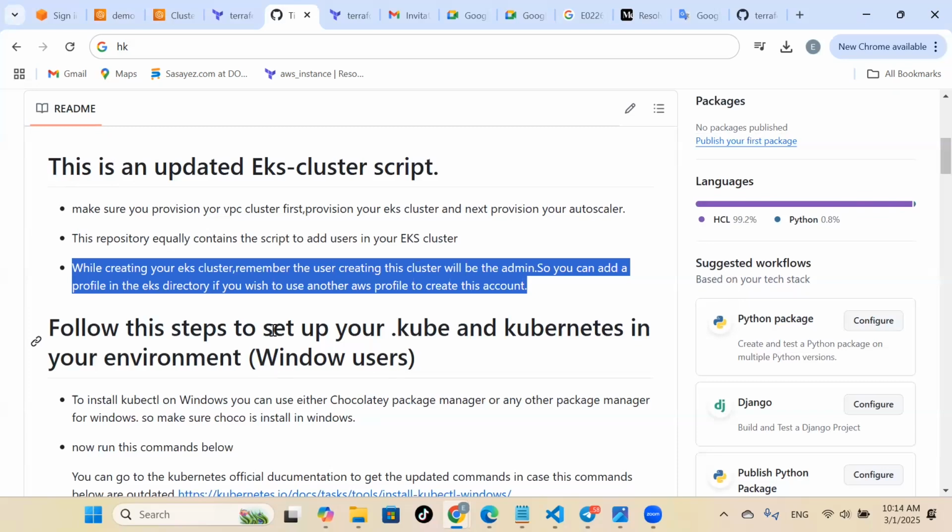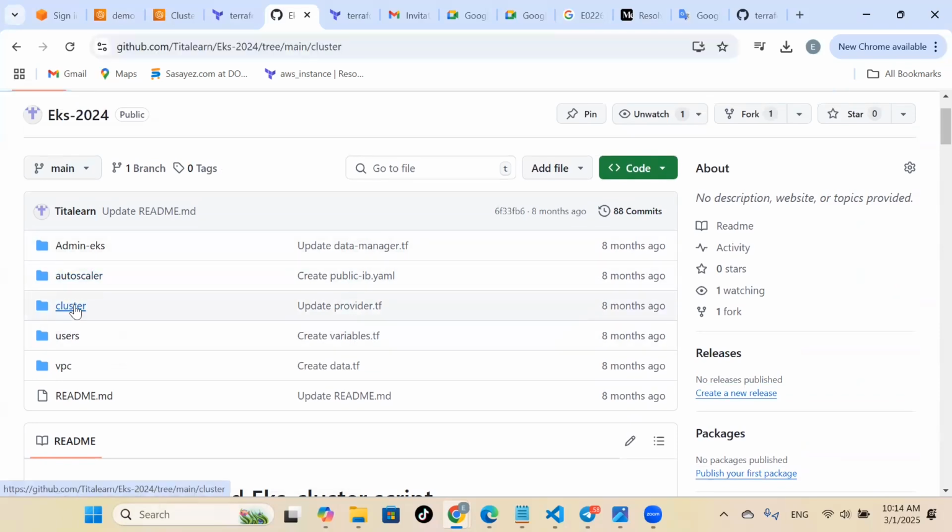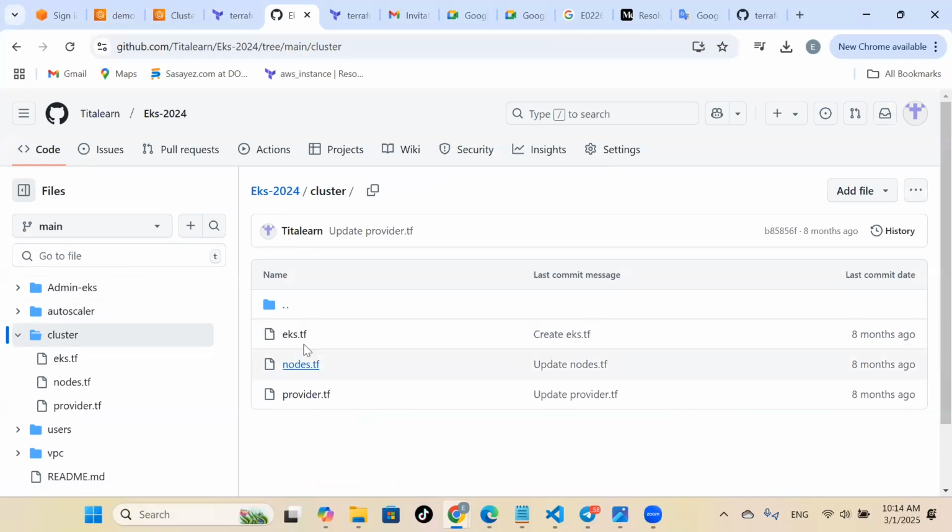So let's head to the script before we come to read part of this. Here, if we look at the cluster, we are going to see we have a script for EKS, our node, and our provider. But then we had said that we'll provision the VPC first, right?